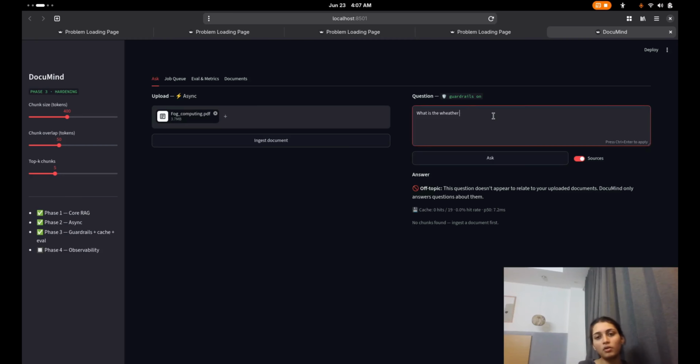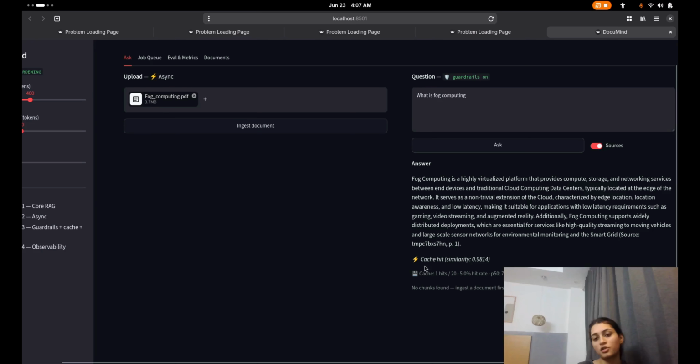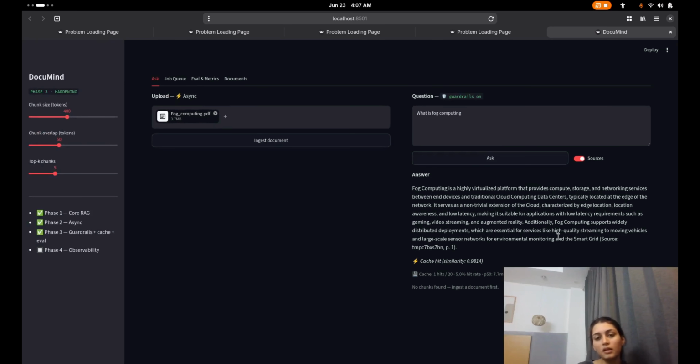Okay, so now let's try to ask some relevant question. As this is a PDF based on fog computing, let me just ask what is fog computing. And, as I had already asked this question before, it gives us: fog computing is a highly virtualized platform that provides compute, storage, and networking services. So what happened is that it gave me the answer instantly, and it shows clearly a cache hit with similarity 0.9814. All right, so this is the caching part of our phase 3.